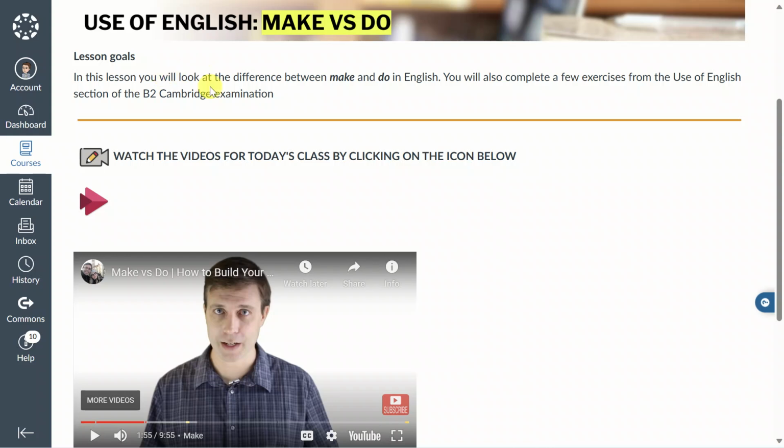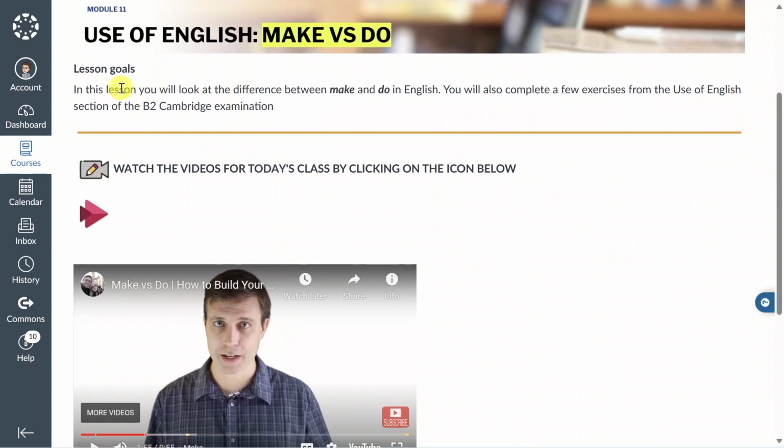Use of English. Make versus do. In this lesson, you will look at the difference between make and do in English. You will also complete a few exercises from the Use of English section of the B2 Cambridge examination.